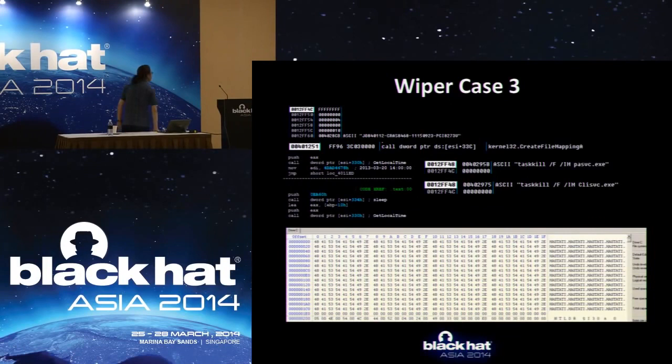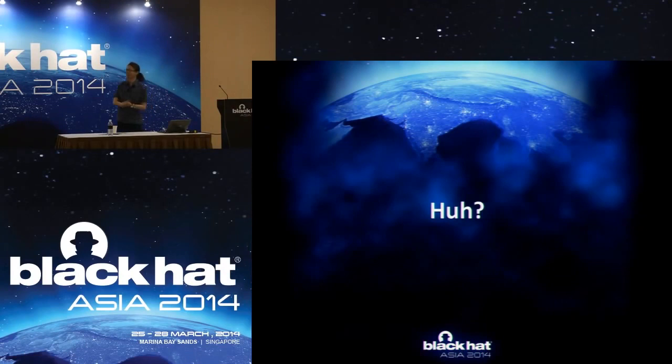Here is another case. File mapping object, and then kill process. And it also has a time bomb there. March 20th, 2 p.m. You can see on the left, 2013, March 20th, 2 p.m. And then it still writes the strings to the MBR. It's pretty quick, right?